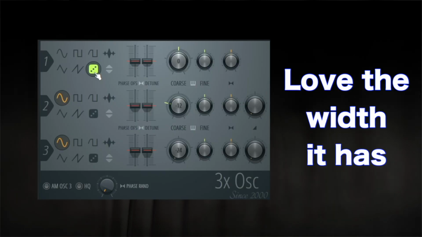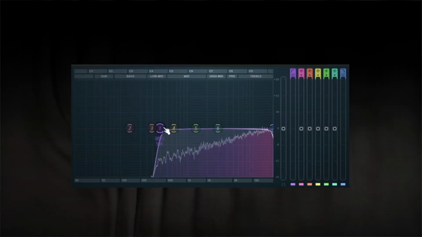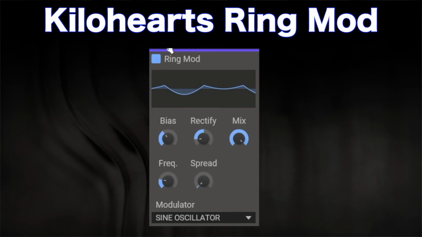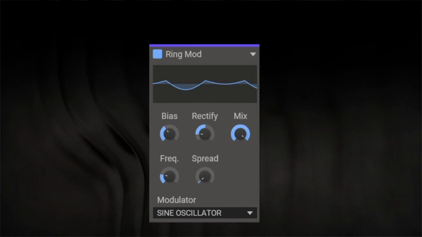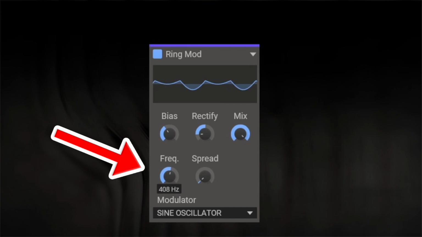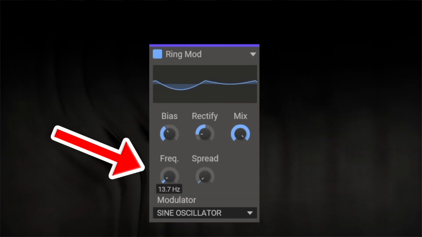So I like to use the noise oscillator from 3X. We can clean up that low end from the noise. So you can by all means keep it just like that on the lead, and I think it'll sound good if you leave it clean like that. But I personally love to add this ring mod plugin from Kilohertz. It's so good. And the biggest thing here is to just mess with the frequency speed. And you can just dial this in for whatever you're looking for.